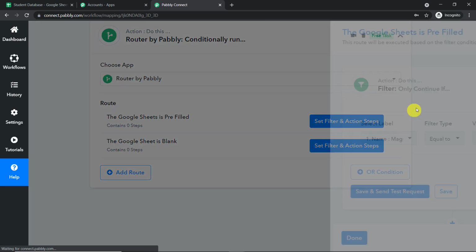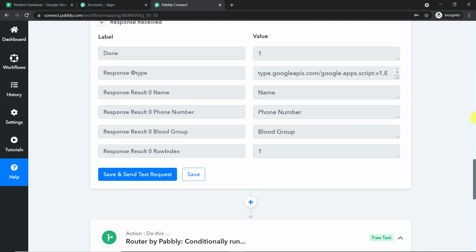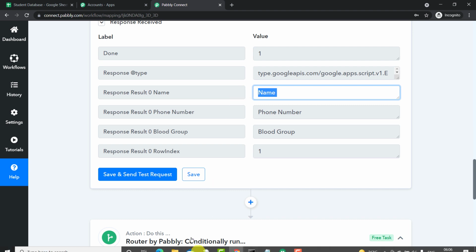Let me just click on set filters and action step. Now we have the filter. The filter in this condition is, if the data is already present. The data is already present because we have the name, that is called name. We have the response 0, that is name. If you're not understanding it, let me explain it in this way.